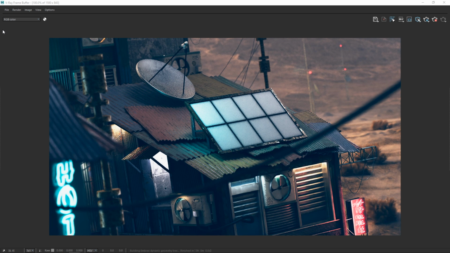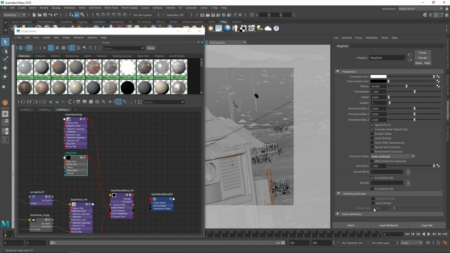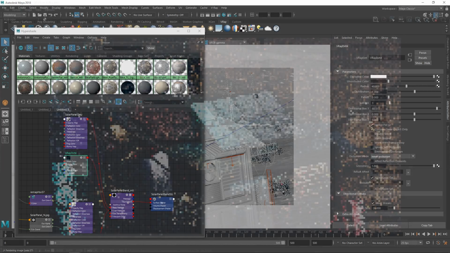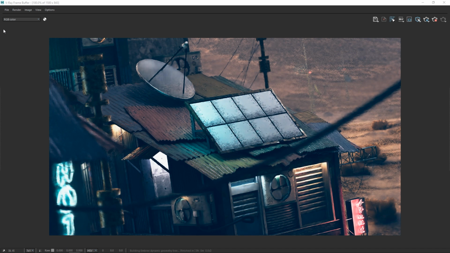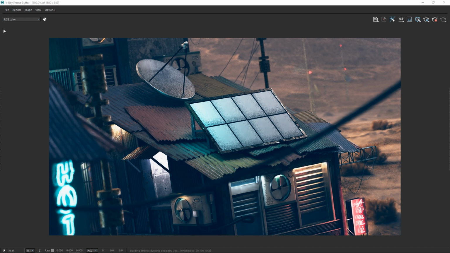Next, let's scroll down to the new Directional Streaks section and enable the Inner Streaks checkbox. This will draw streaks across the dirt effect respective to inner occlusion, which we just enabled with the inner occlusion mode. Now, we can use the directional bias parameters up above to control the direction of our streaks. In this case, let's increase the directional bias for the x-axis, just so you can see how the dirt effect is forced in a certain direction using this parameter. Now, you'll see that we're starting to get a bit of a dirt effect coming in from the sides of each of the panels. I'm also going to draw a render region here around the solar panel to focus on that area and get a faster render result as we make further tweaks.